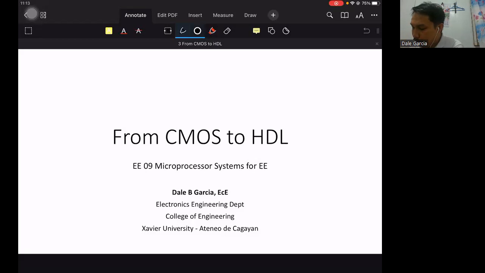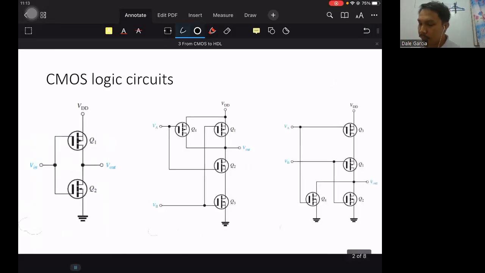So we already have experience with CMOS before. We've known it means complementary MOS, composed of two types of MOSFETs, the PMOS and the NMOS, or the positive MOS and negative MOS. So these are the CMOS logic circuits that we encountered previously.